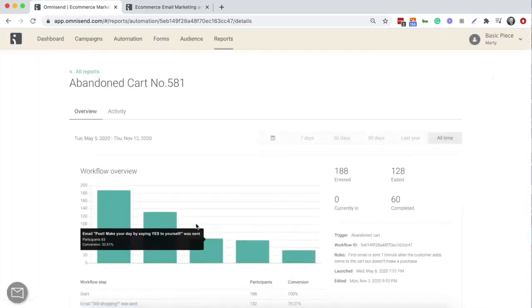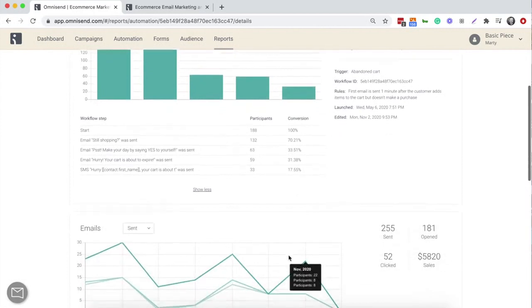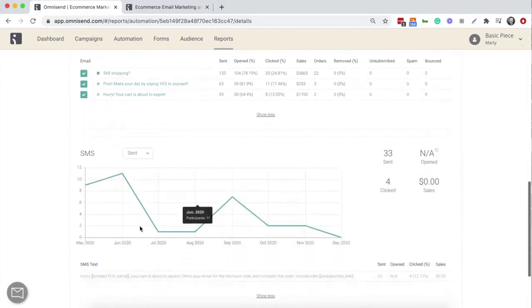If you want to see reporting on these, we're going to show you each step of that workflow automation where your customers are converting. So here you can see I have 3 emails and a text message. So 4 specific messages in this workflow. You can see the conversion rates on each step, as well as you scroll down, we'll show you all 3 of those emails, the send, open, clicks, and sales numbers, as well as for that text message.